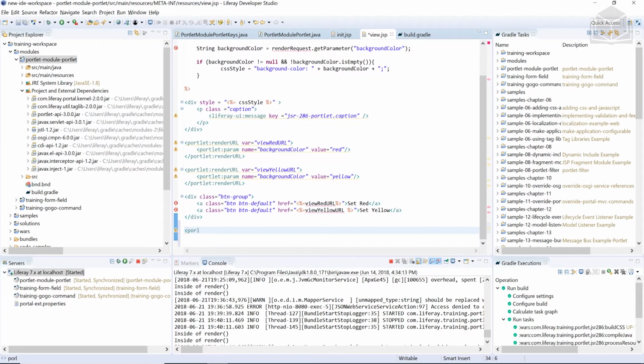So portlet:actionURL. Let's spell that right. We're going to give our action URL a name. So the name is going to be equal to handleForm. Okay, and then we're going to give this a var. The var is the way we can reference the action URL within the JSP without having the whole action URL included. So let's just call this actionURL, make it simple on ourselves, and then we'll close that tag.